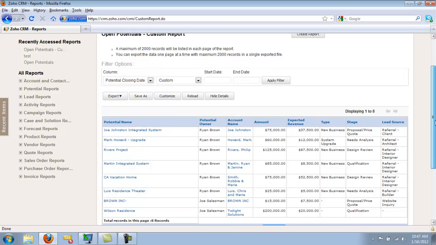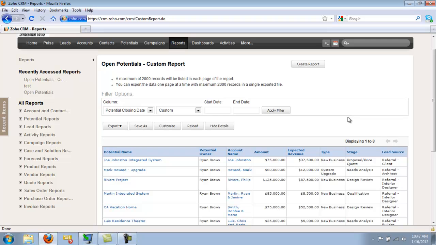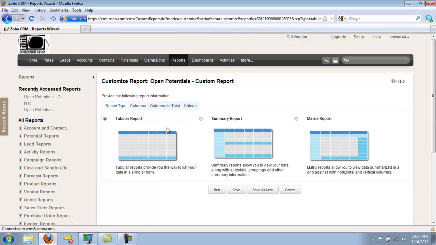Now that I've created this, I can go back in and modify it and further customize it. So by clicking this button here to customize, I'm able to go back in and we can make some adjustments. Now in this case, what I want to do is change the report type to become a summary report. Now as you remember, a summary report allows us to group and subtotal our data. So it gives us more ability to create a more detailed report that gives us more specific information. So in this case, what I'm going to do is change this to a summary report.